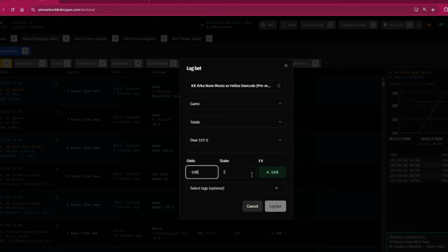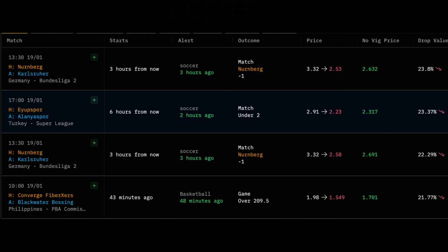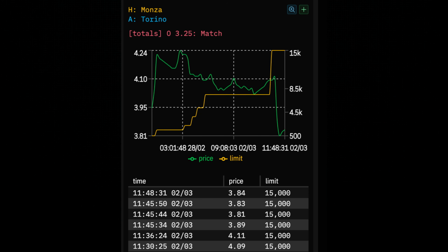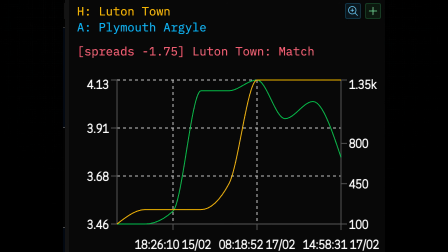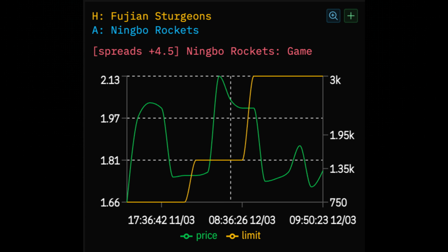Other reasons, such as the actual drop value, you can see it there instantly before your eyes. You can see if there's professional money going on it, and the liquidity. In this chart that they've got, you can actually see the liquidity. If it's substantial, that means it's a serious betting market and you can get stuck in. So that's one of my favorite things with Pinnacle Odds Dropper. I would definitely suggest that you check it out.